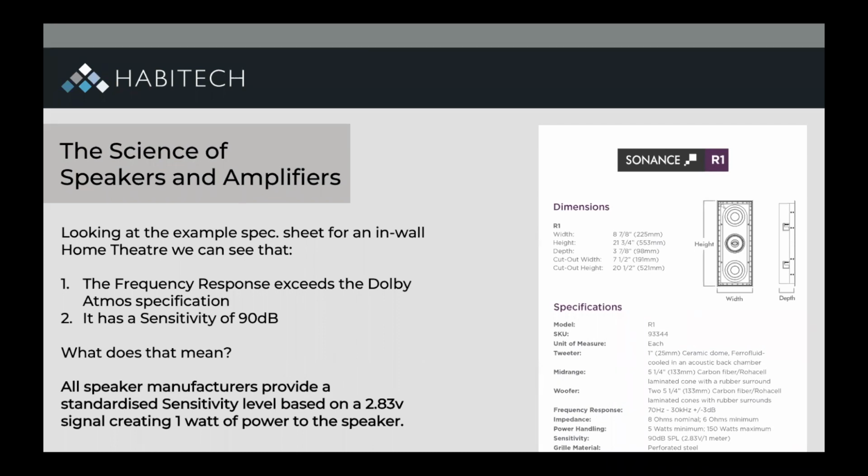All speaker manufacturers provide a standardized sensitivity level that's based on a 2.83 volt sine wave, creating 1 watt of power to the speaker. And you'll find that whenever any manufacturer gives you a sensitivity, that is the measurement they've taken it at. And you'll find that there'll be an enormous variance in sensitivity. Some loudspeakers might be as low as 75 or 80 decibels, and other speakers may be as high as 105 or 112. But generally speaking, adjustments in sensitivity also tend to adjust the amount of power that a speaker can actually cope with. And they also are affected by the design of the speaker.